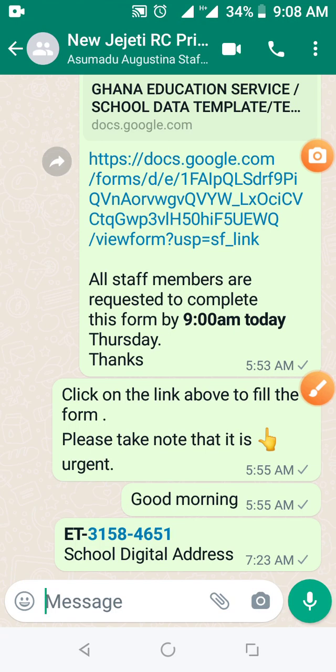Okay, good morning, colleagues. This is how you go about it to ensure you are able to install the database application on your phone, and then you can enter the baseline and other assessments as well as other information that are needed for the school.